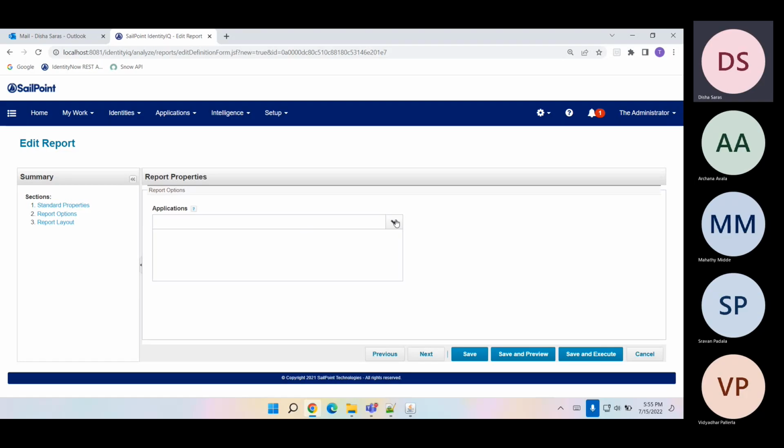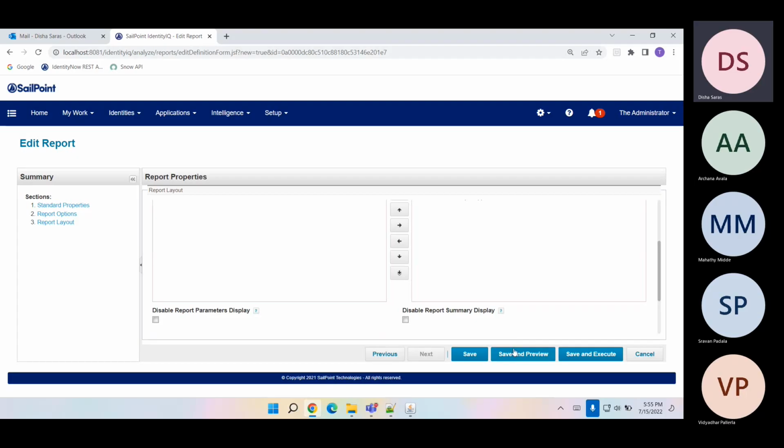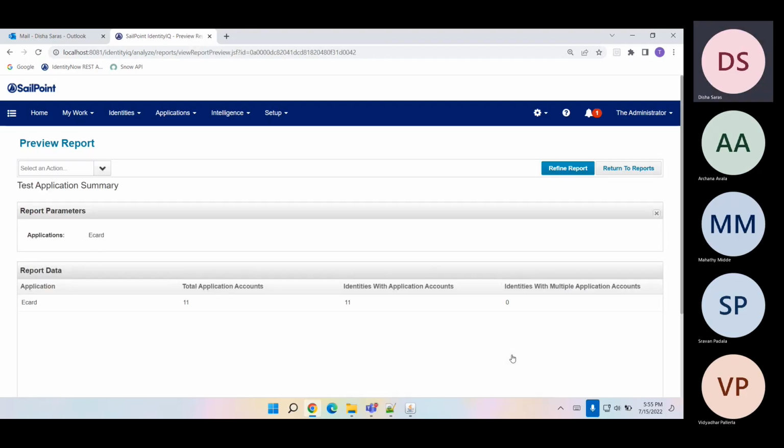If I filter it, it will give only one application. If I select more than one application, it will tell me the details. I have filtered right now for one. These are the four columns which will get displayed. I'll do a save and preview first. In the e-card application, there are 11 applications, identities 11, multiple accounts 0.